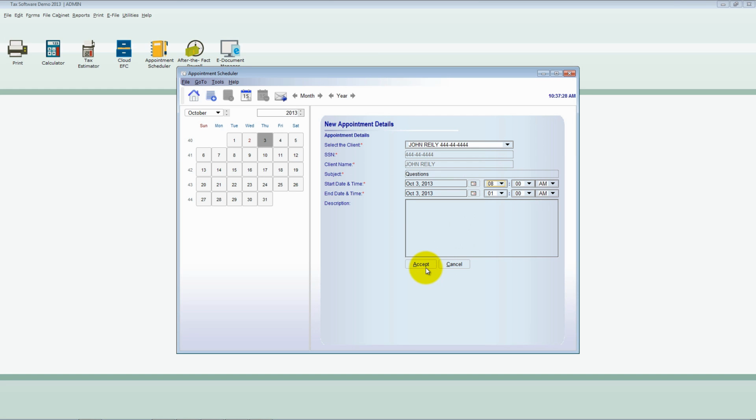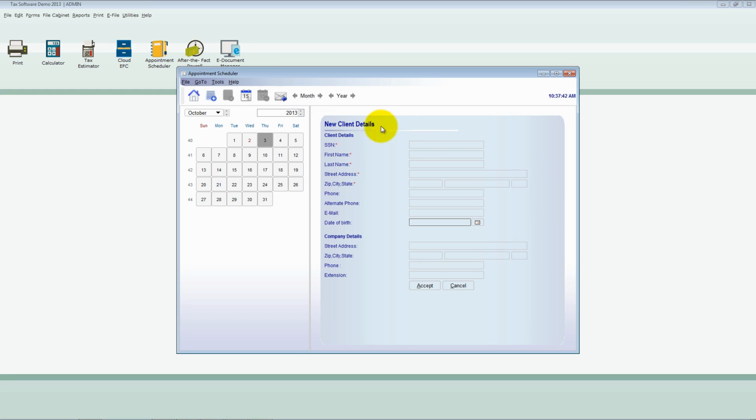If the client you wish to select is not present, you may create the client within the appointment scheduler. To create a new client, you can go to the File menu at the top left of the window, drop down to New, and select Client. Once the New Client Details section appears, you can begin to enter client information. When done, simply click Accept.